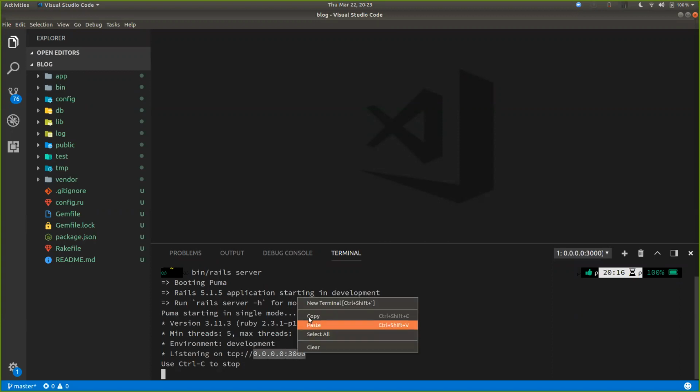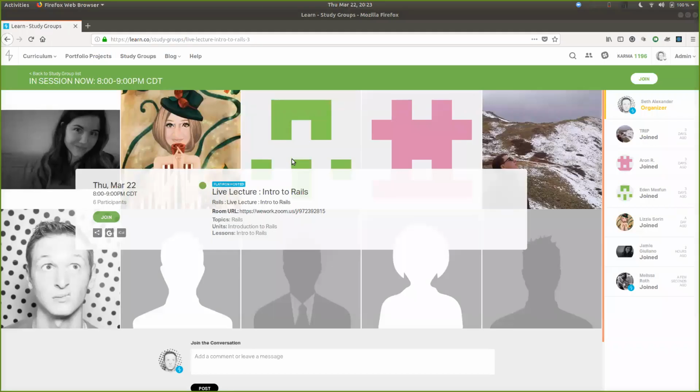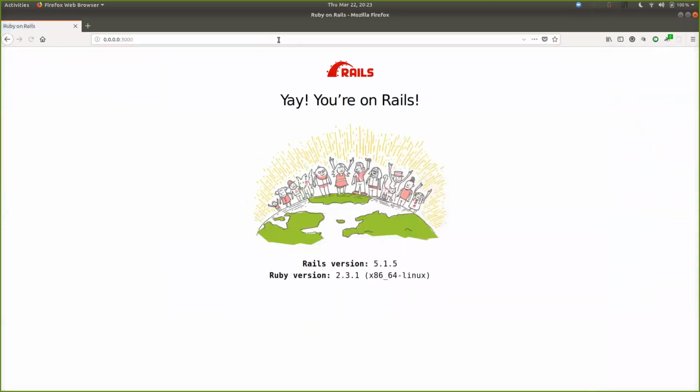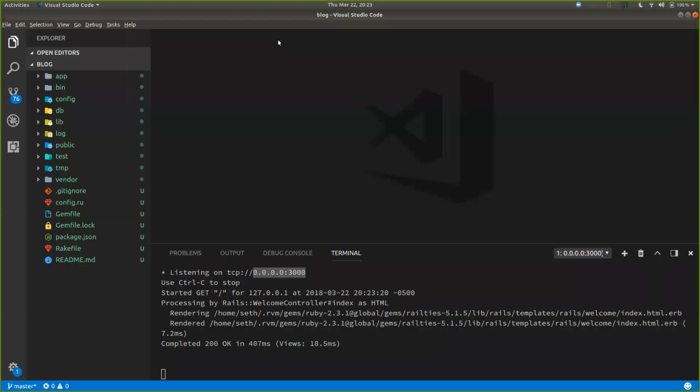So when we take this and pop that into our browser, boom, yay, you're on Rails. We got Rails running. It tells us the Rails version, our Ruby version, and just like that, we have a Rails app that has all the pieces connected to run its own server and render stuff to a browser window. It's all working. And we typed one command so far. And all that is wired together, which is awesome.